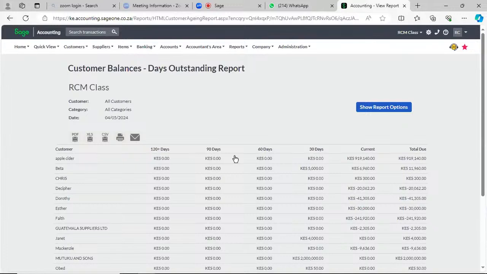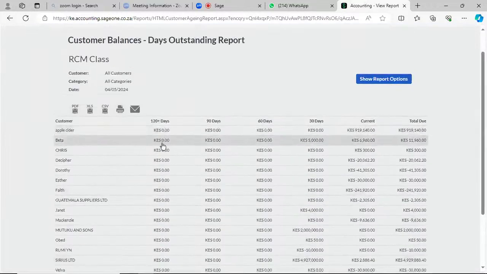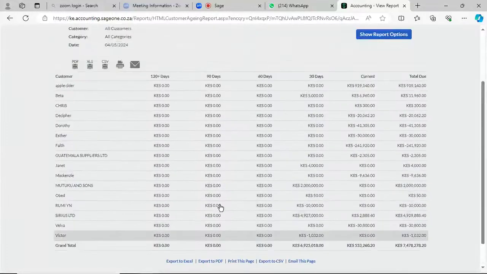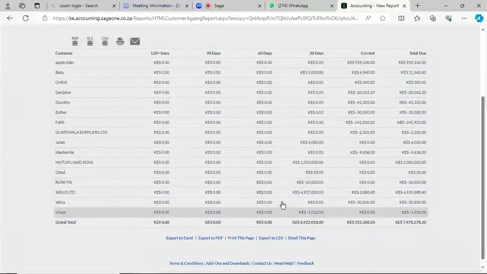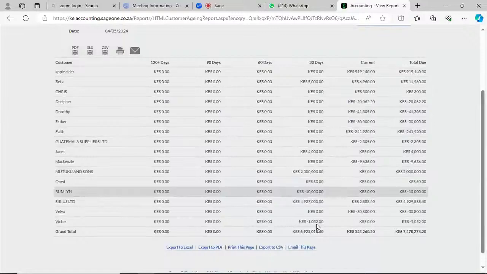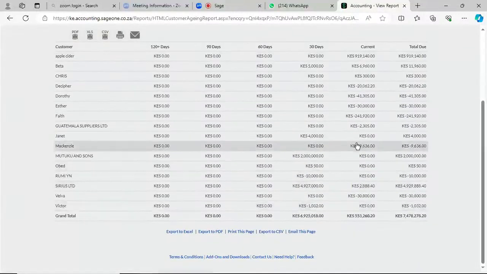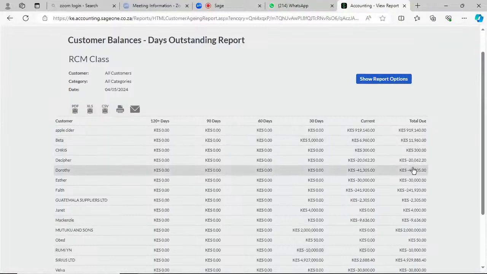Now, you realize that your reports are categorized by the number of days. The first one is 120 plus days. Which customers owe you money that are 120 plus days overdue? Which are 90 days overdue? 60 days overdue? 30 days overdue? Then we have current, and then we have the total due here.